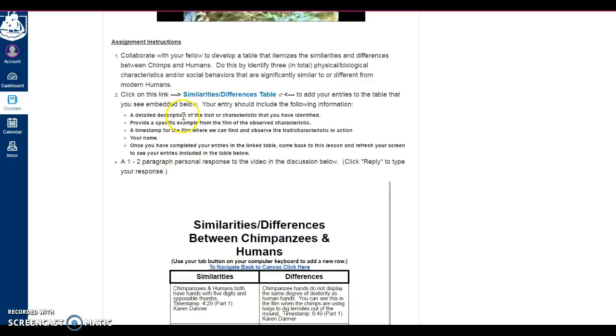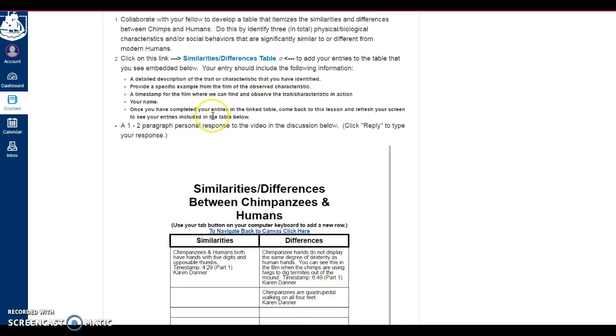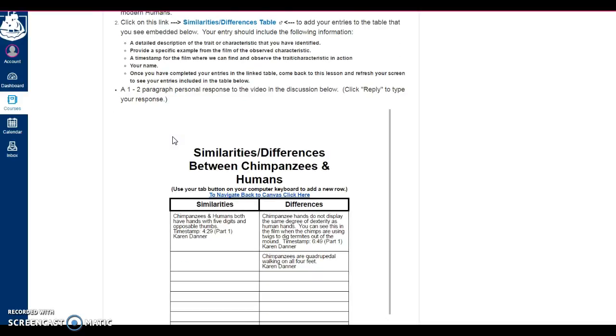And you'll see that there's also requirements in terms of they need to provide specific examples from the film. They have to timestamp their example, and they have to associate their name with the entry, so that we know who's who and who contributed. And then they are also expected to do a 1 to 2 paragraph personal response, which I'll talk about at the end of the module.